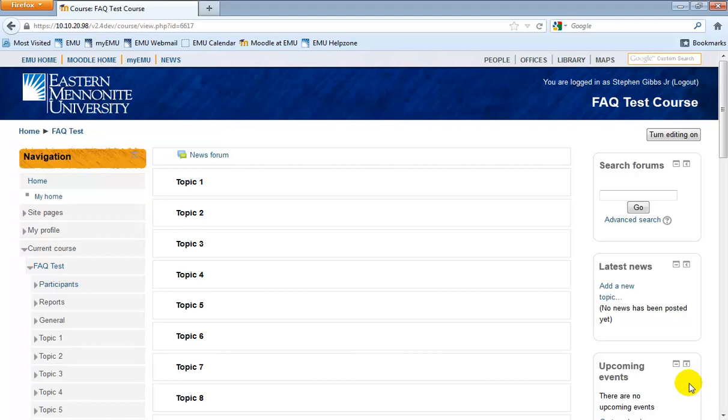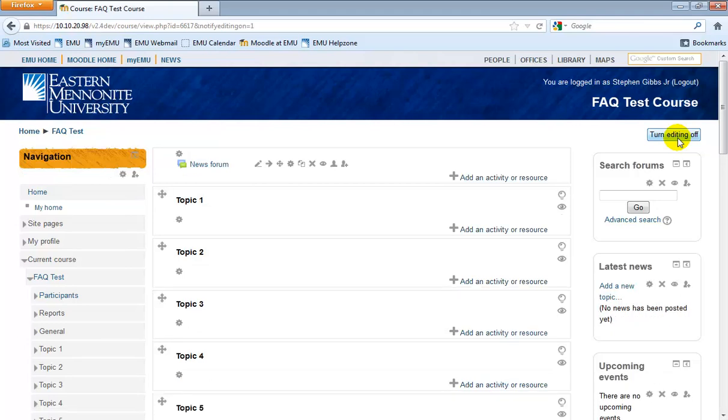I haven't done anything yet. And I will click on Turn Editing On in the top right hand corner as my first step. This opens up the ability to be able then to add and edit any kind of resources or activities that you might have for your course. So then your next decision to make is decide where you're going to put it in your course.